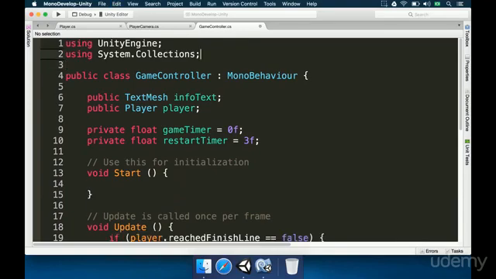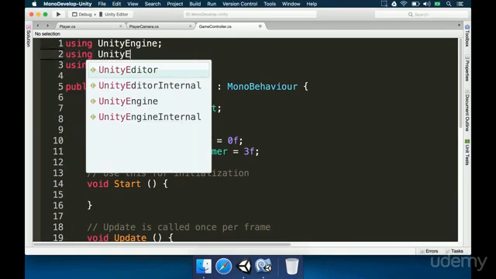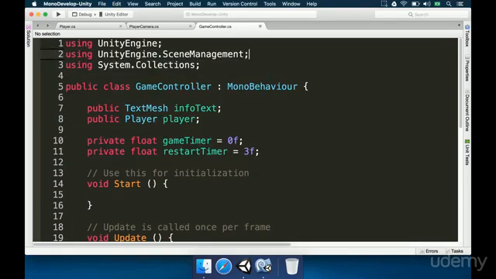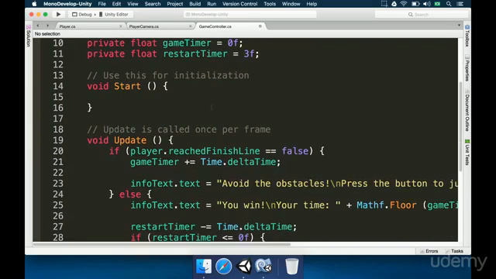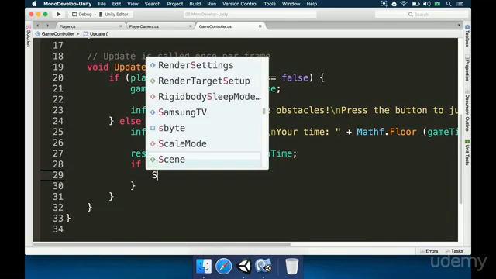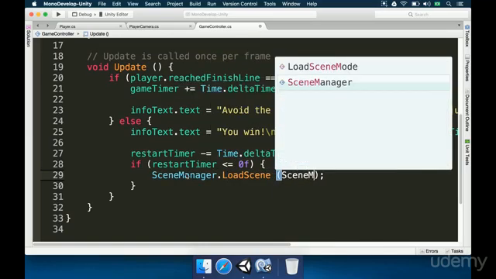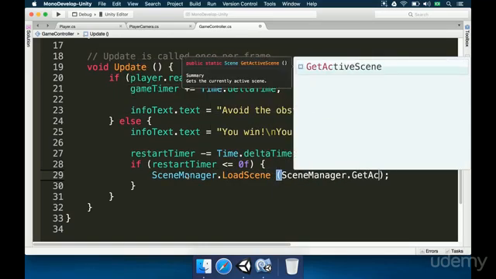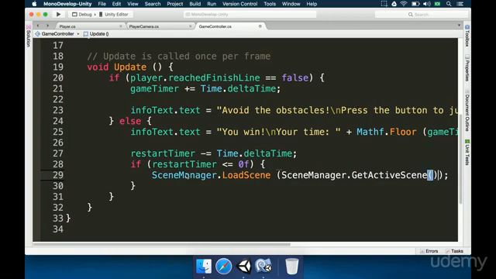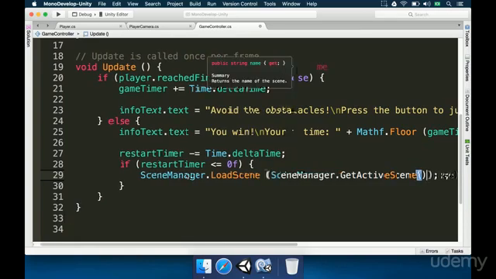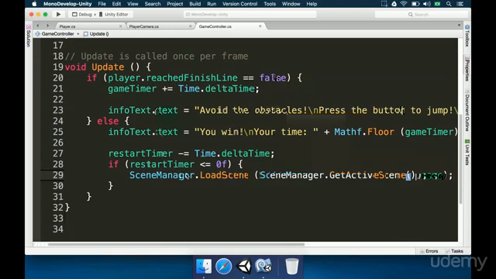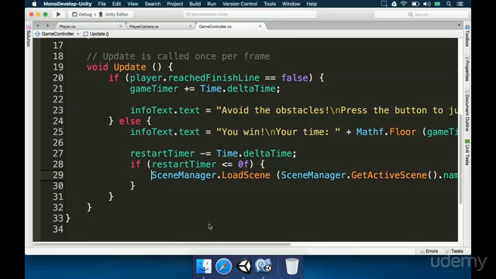We need to include a namespace, so using UnityEngine.SceneManagement, because we want to reload the scene we're currently at. Here we're going to type SceneManager.LoadScene, and in between parentheses SceneManager.GetActiveScene().name. So we get the name of the scene, which is game, and then reload it.